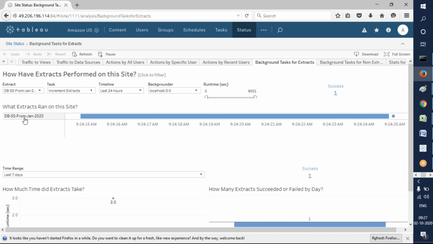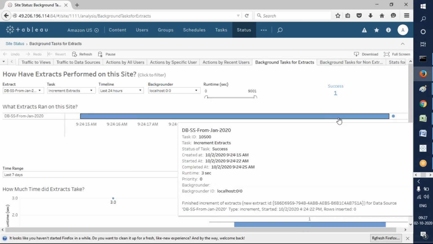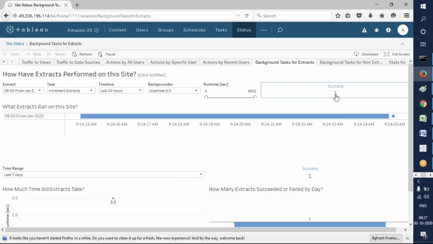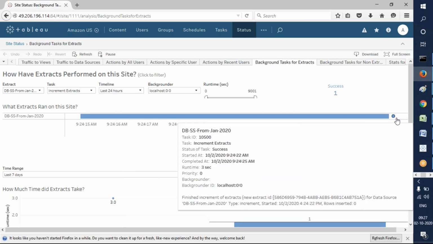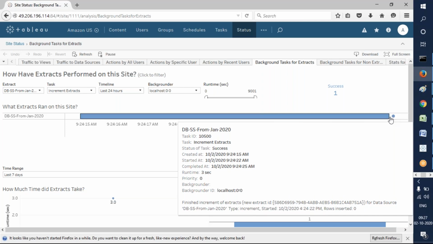So observe here, this is my data source, and it says it is a success. How much time did it take here? Let's place the mouse on this. The runtime is 3 seconds. You can see on the tooltip it says what the task is: Increment. It is a success, and the runtime is 3 seconds.